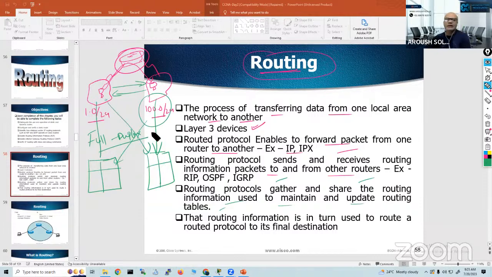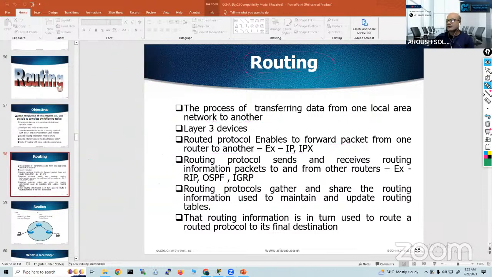Say for example, because I don't know your names before we met, say for example Lakshman, I don't know his name. Now I can remember his name, right? Because it has been stored in my memory, in my brain. As simple as this. The routing information is used to route the routed protocol to its final destination.